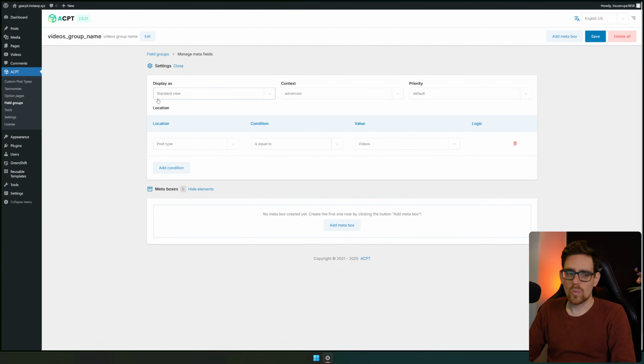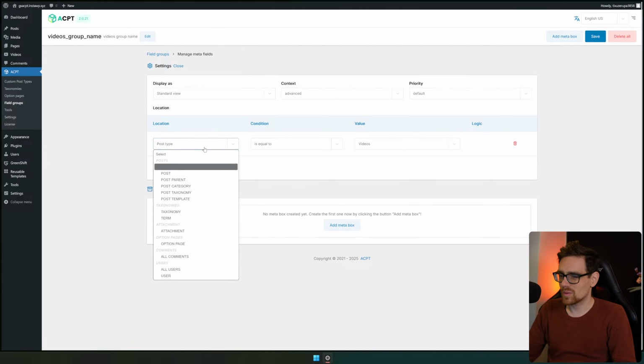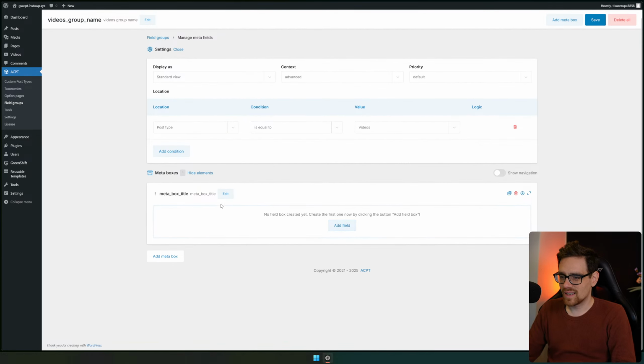Oh, you can pick and choose how it will show. Will it be displayed as a standard, accordion, horizontal, or vertical? A context, really don't know what it is. And the priority, should it be on top or not? We want to add this to a post type called videos. And now we can select our meta boxes. So that's nice.